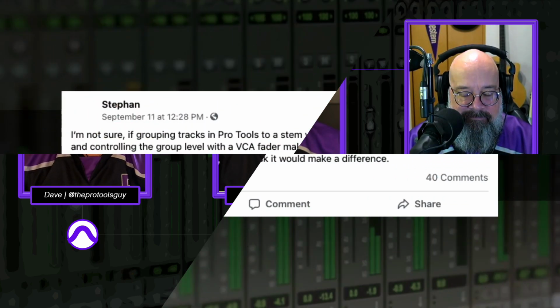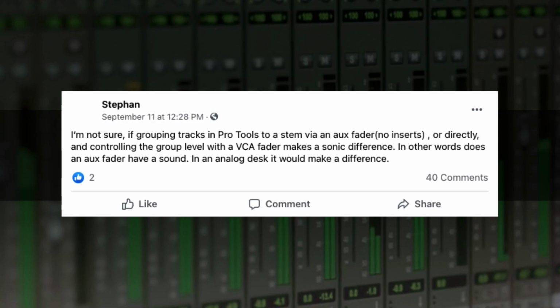And today we are tackling a question from Stephan, who asks the following. I'm not sure if grouping tracks in Pro Tools to a stem via an aux fader with no inserts, or directly and controlling the group with a VCA fader makes a sonic difference. In other words, does an aux fader have a sound? In an analog desk, it would make a difference. Interesting subject, I think. Great question. There's a couple of things in there to talk about.